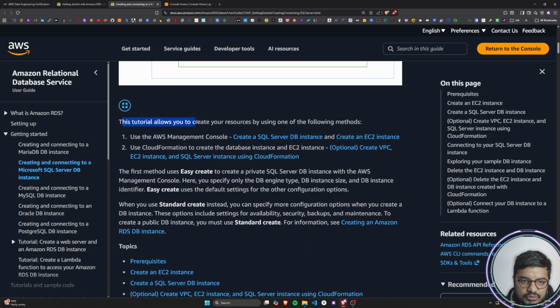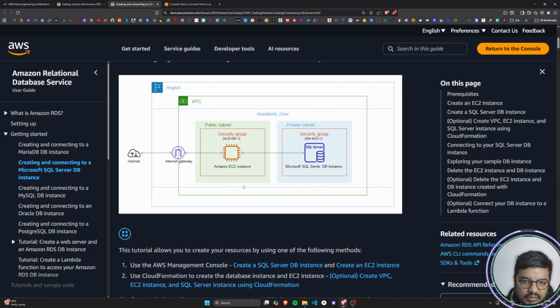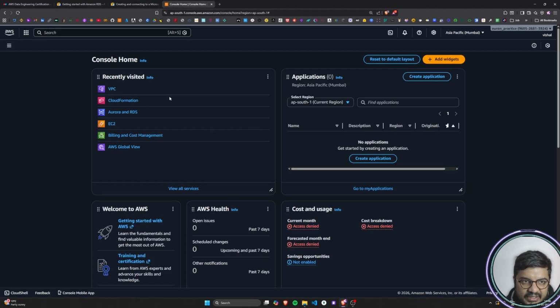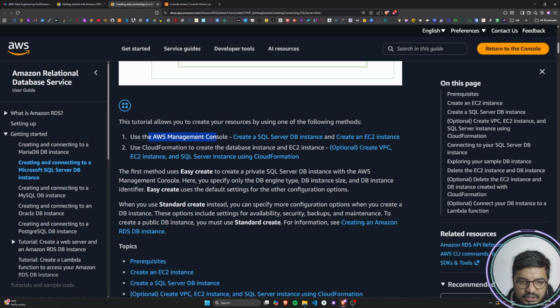So this tutorial allows you to create your resource by using one of the following methods. We can use two methods basically to create this whole thing. The first method is to use the AWS management console, that is the UI, to manage everything. So we will create a SQL Server database instance and we will create an EC2 instance. The other method is to use CloudFormation to create the database instance and EC2 instance. Again, this is optional.